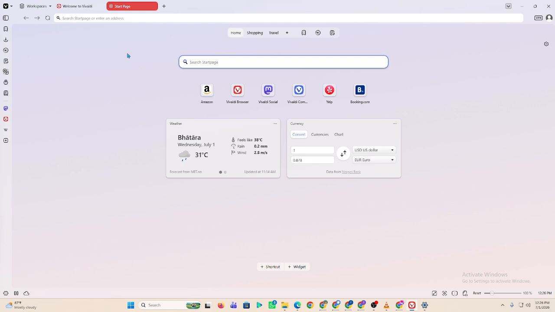Finally, reopen Vivaldi and go back to the About section to confirm that you're running the latest version. And that's it. Yeah, you've successfully updated Vivaldi Browser. Now you're using the latest features, improvements, and security updates.